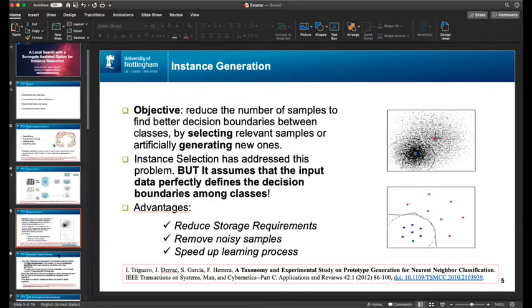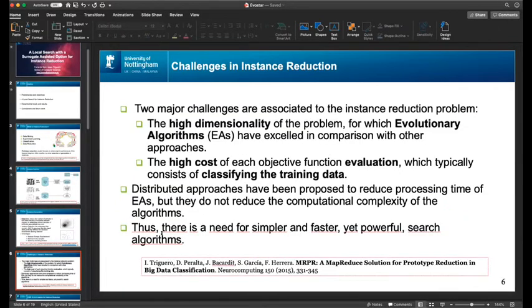When you're modeling this from the optimization point of view, there are two main challenges. The first one is the high dimensionality of the problem. For any single instance that you keep in that reduced set, it has n features. So it's n-dimensional times the number of instances. In the literature, what we have seen is plenty of evolutionary algorithms showing that they perform really well in doing this task. However, the computational cost of the fitness function evaluation is really, really high, because this typically consists of classifying the entire training data.